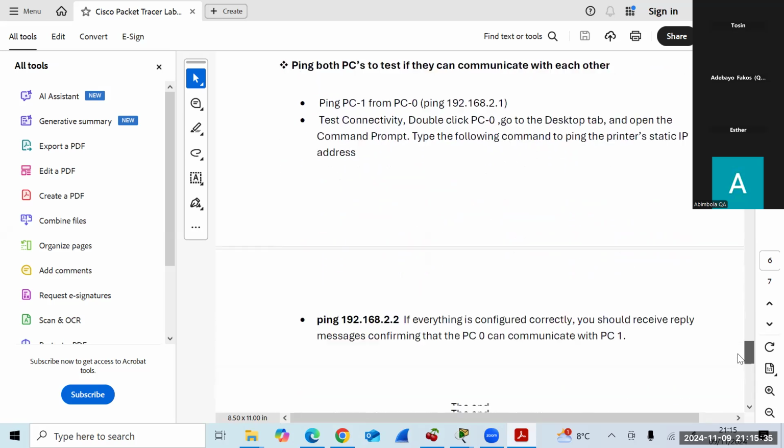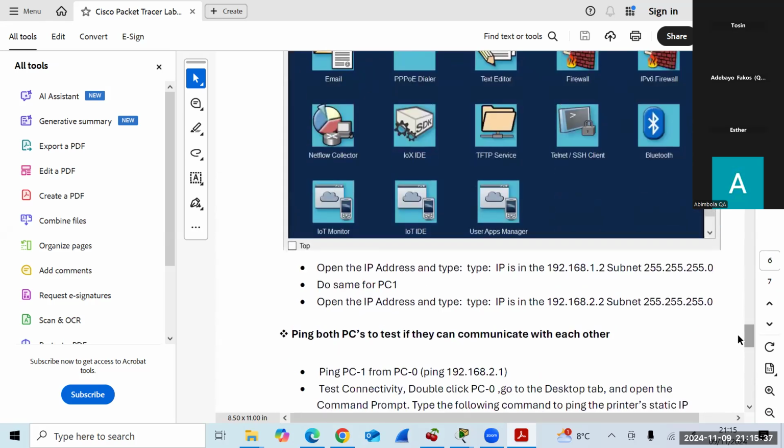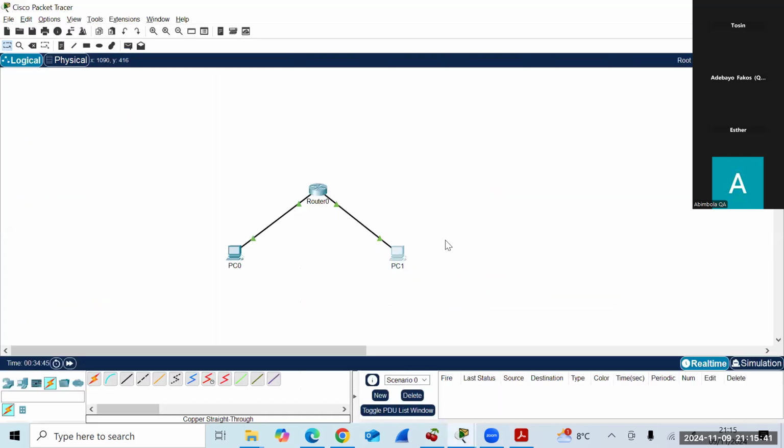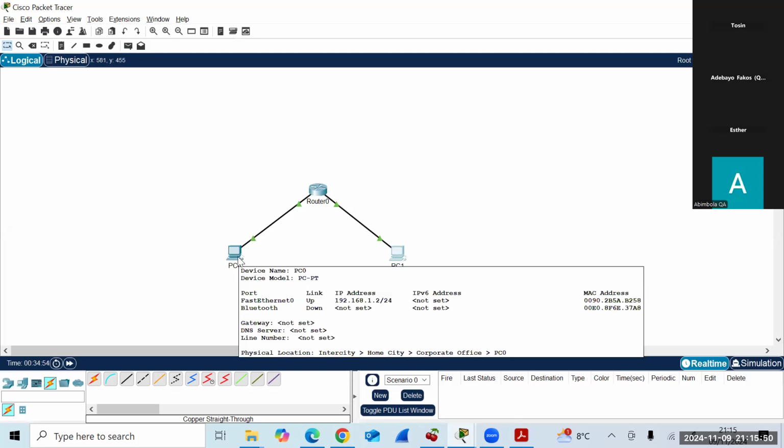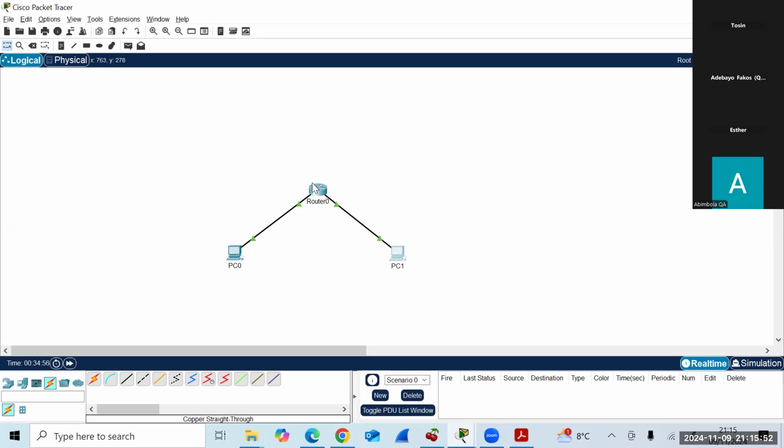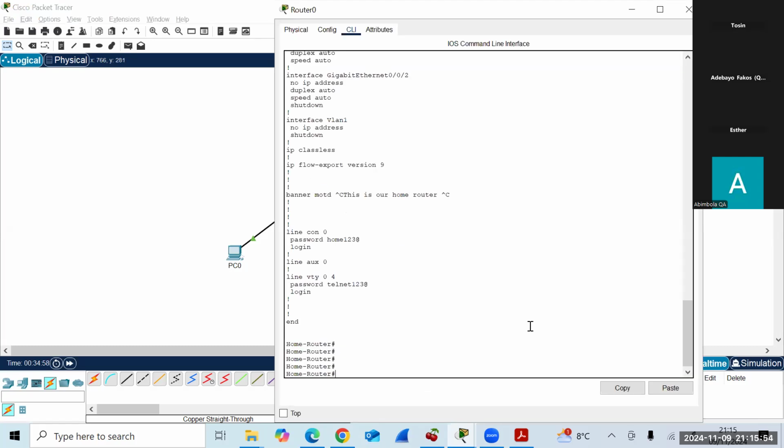So right now, let's try to ping and see if what we've done so far looks good, and if there's any error, we'll try to troubleshoot what could be wrong. So we'll go to PC. Okay, let's go to the router first. And let's try to ping any of the PC from here.